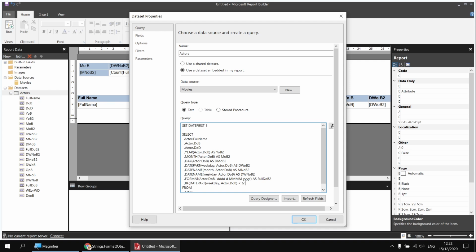The only difference here really compared to the Visual Basic version is that the text must be in single quotes, not double quotes. So weekday in single quotes, followed by a comma, and otherwise it will be weekend. So close the single quotes and then close the round brackets. I'll give that a quick alias as, and then that will be WE or WD2.